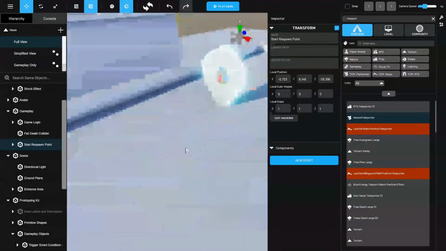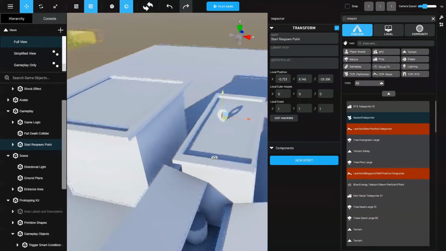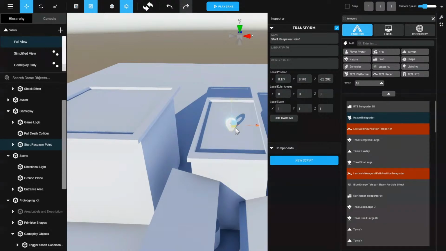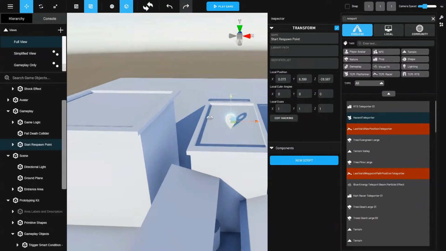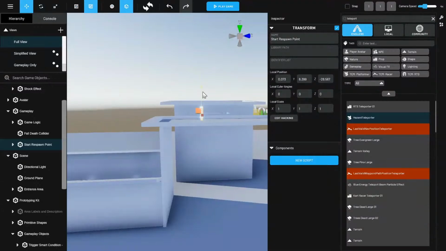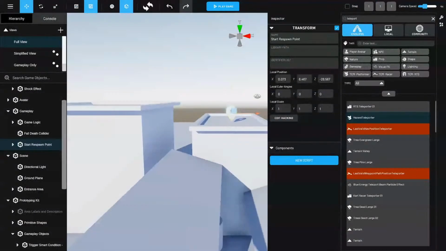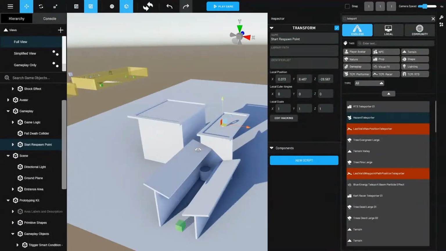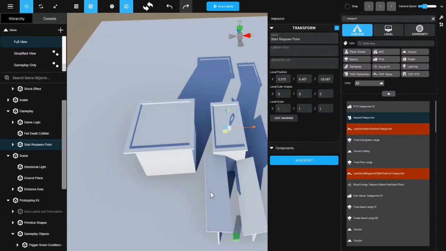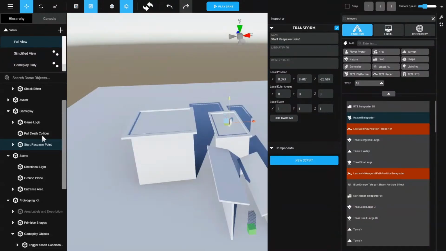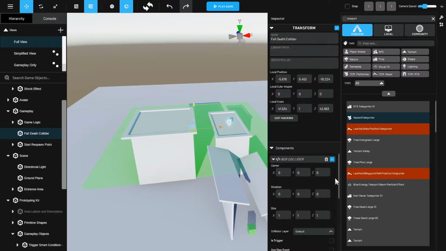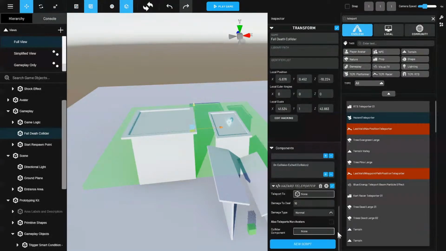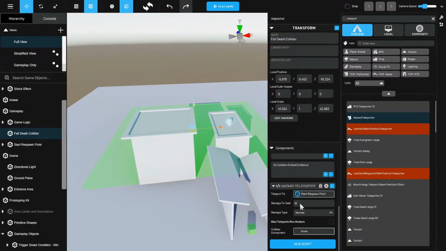And you'll notice when I was playing the level, I couldn't see this, but I can see this in the editor, that there's a little kind of destination marker. So I'm going to put that right there. And that is where my player will respawn if they get caught by a drone, or in this case, if they fall. So this Fall Death Collider, in its teleport to section, I'm going to put start respawn point, and I'll have it deal 10 damage is fine.